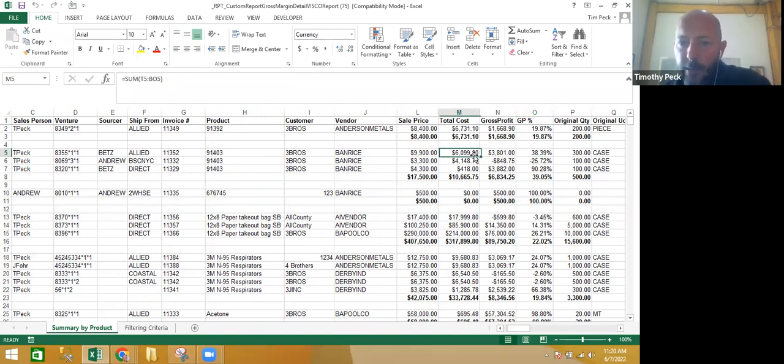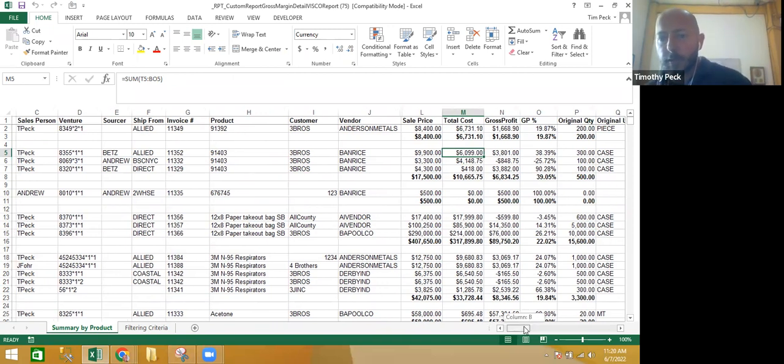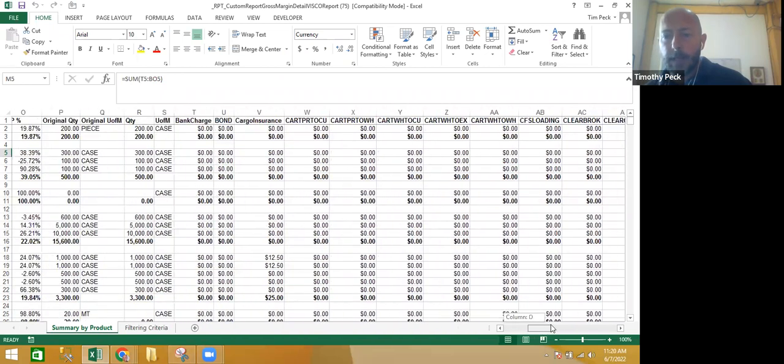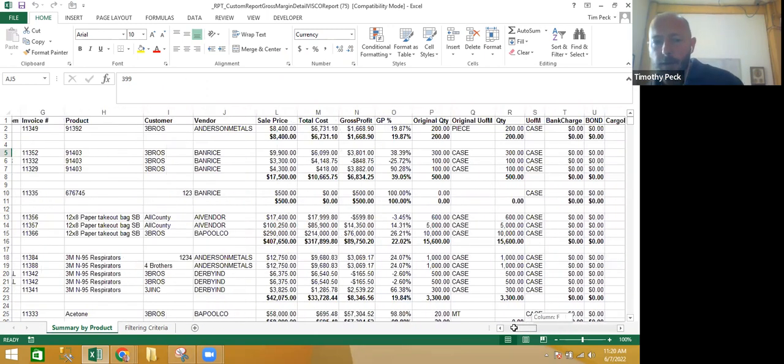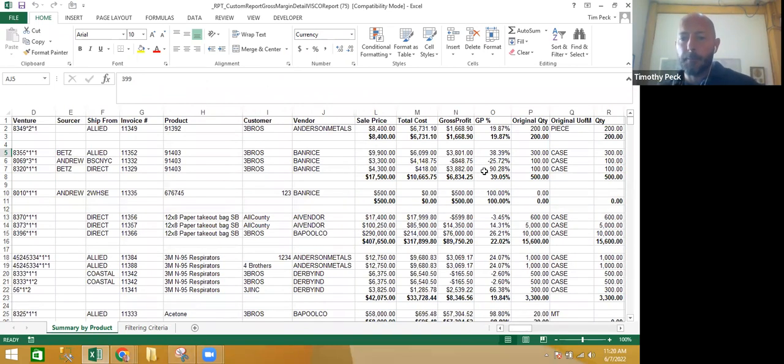The key here, though, is this cost number that we're seeing. That cost is made up of many different costs. That's not just what we pay for the product. So you can scroll out to the right and get a breakdown of what those costs are. In this case, duty costs, drayage, customs broker fees. You get a breakdown of all those, so it gives you everything. And that's how it's giving me a true gross profit on each individual transaction.